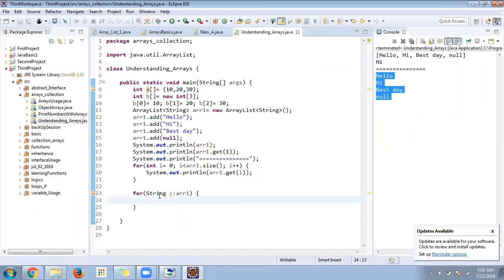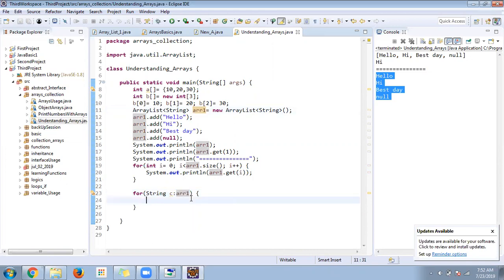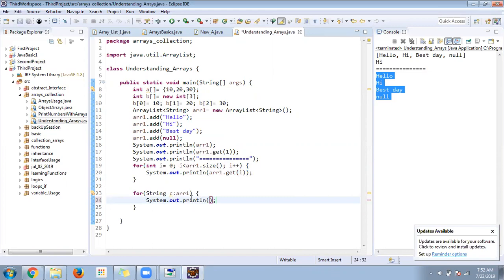Now we have to print it. I have created one variable, then after that I have given the array information here. Yes. Then here, System out print arr.